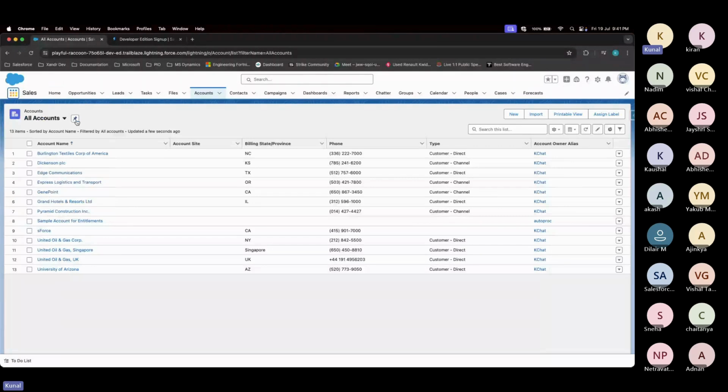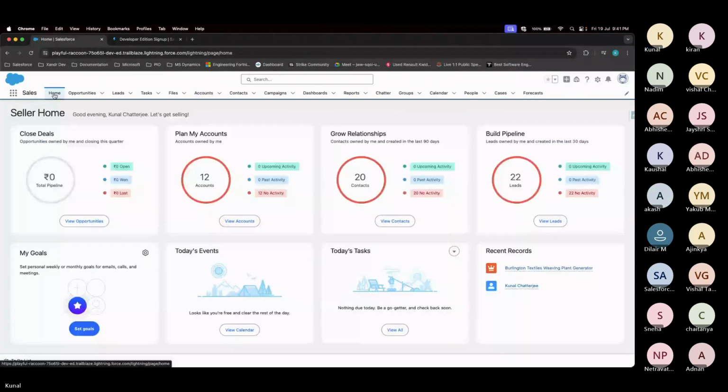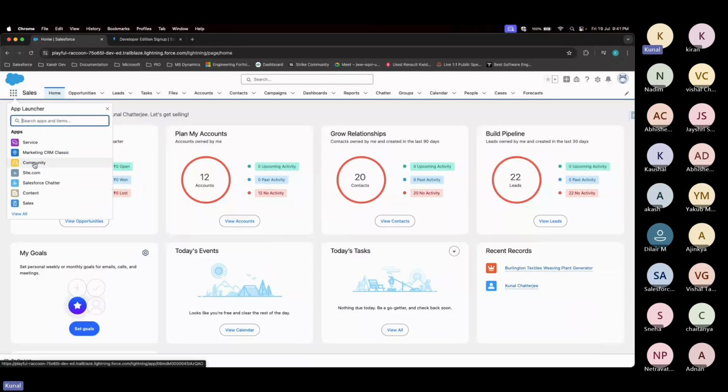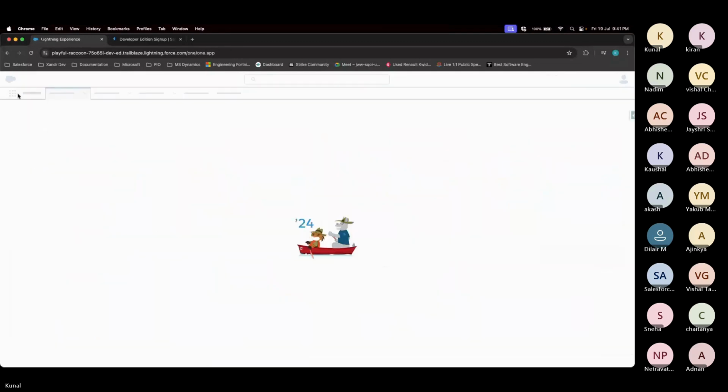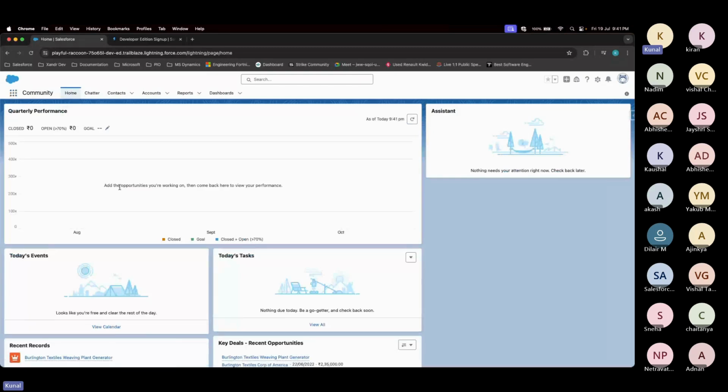Now inside every app, you can configure a few things. The first thing is the home page of each app. Every app has a home page, and this home page you can edit. You can set what is displayed inside the app's homepage. If I go to some other app's homepage, right, you see the homepage is different for this app.